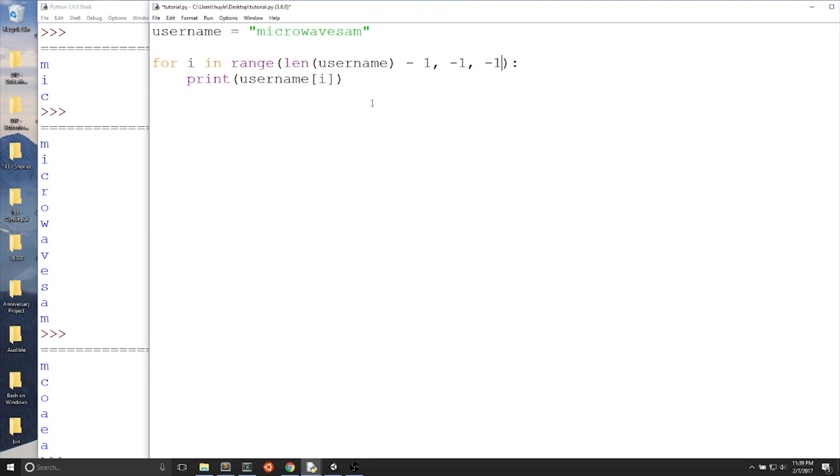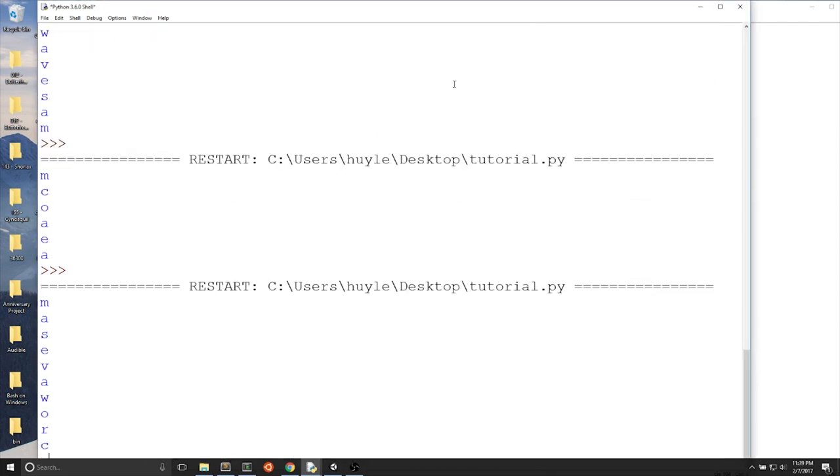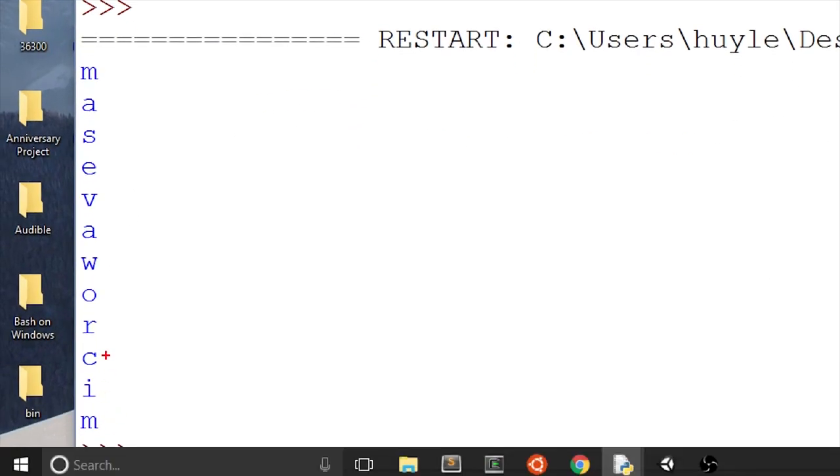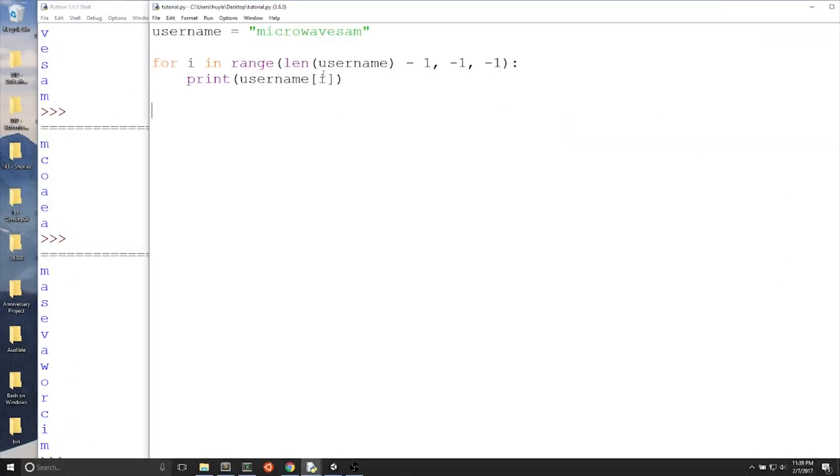And I can print the username at I. When we run this program, we visit every character backwards. We start at the last M because len(username) - 1 is the start position. We are adding -1 to I at each step. When I is -1, we don't run the statement in the for loop, and the for loop ends. You can see it's microwave Sam backwards.